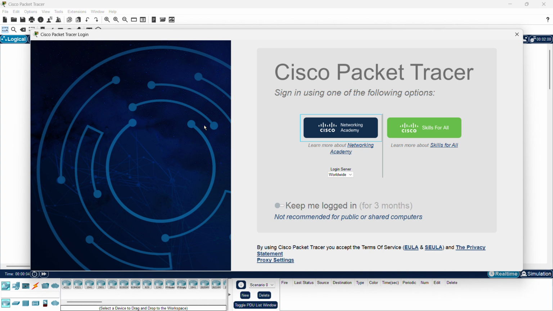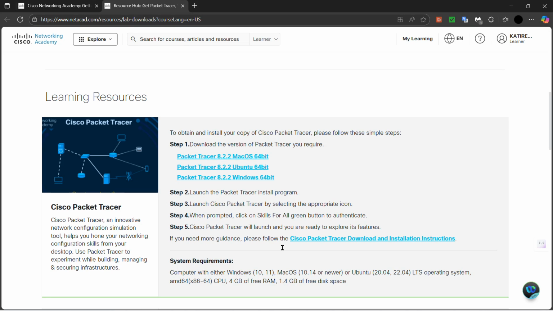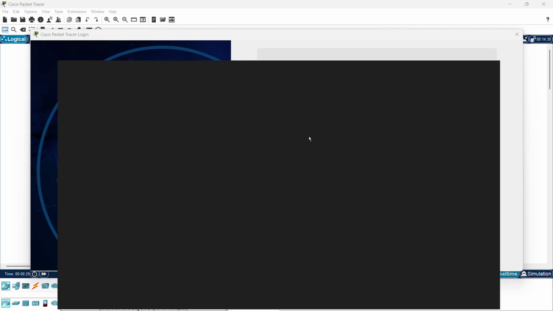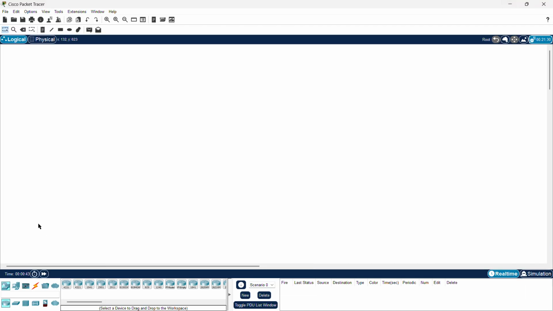At the beginning, after you download, it will ask you to log in with the account that you logged in with before inside the Net Academy link. Whatever credentials you have given there, you log in here with the same credentials. It shows successfully logged in because I already have logged in, so I don't need to do it again. Let me go inside.